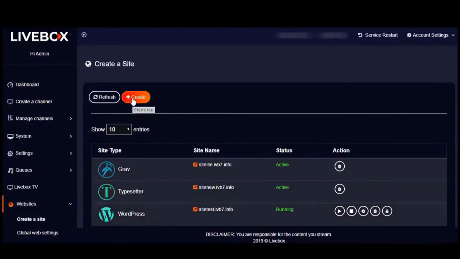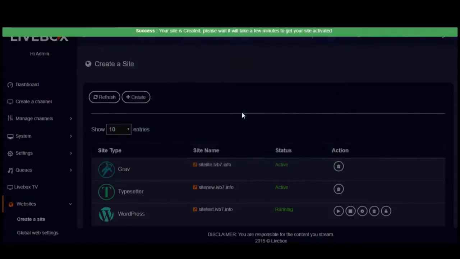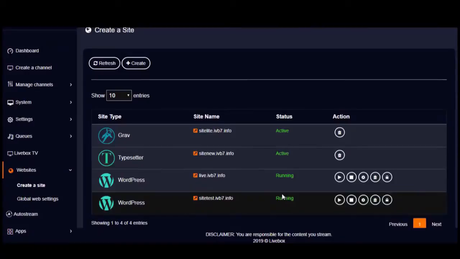First, click on this create button, and here give a name for your site, and then select whichever website type you want. Finally, click on this create button. So the site is now created.